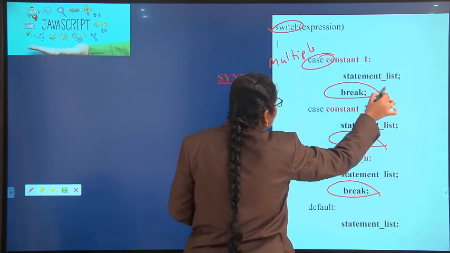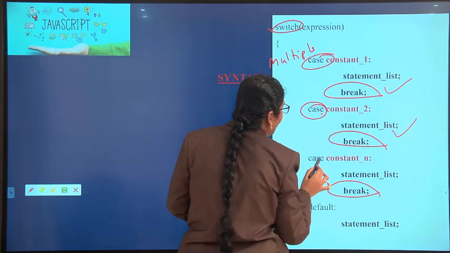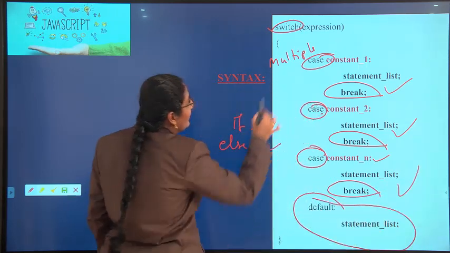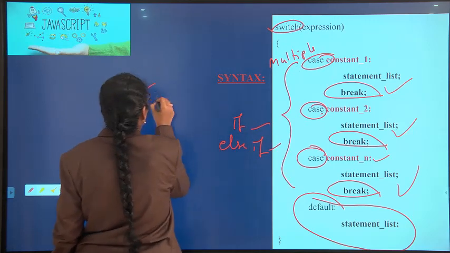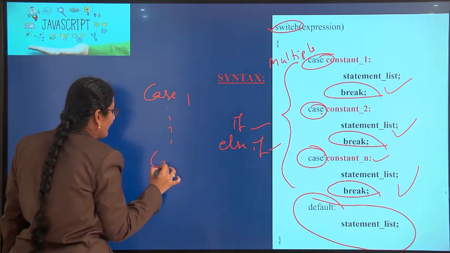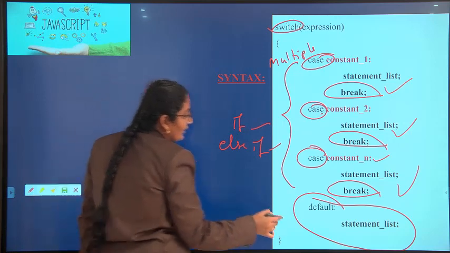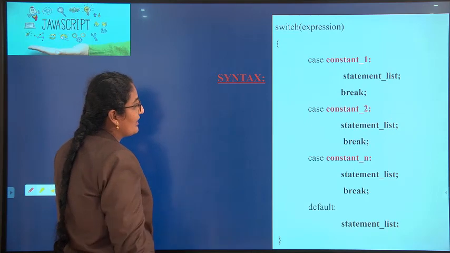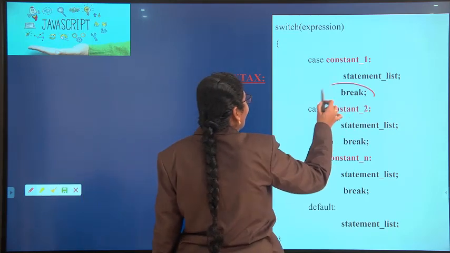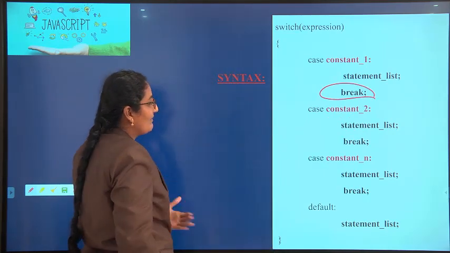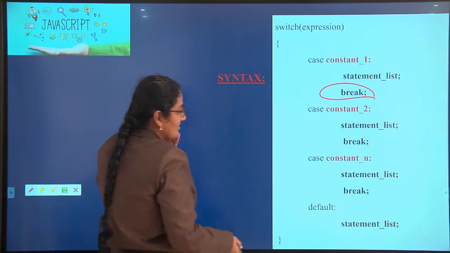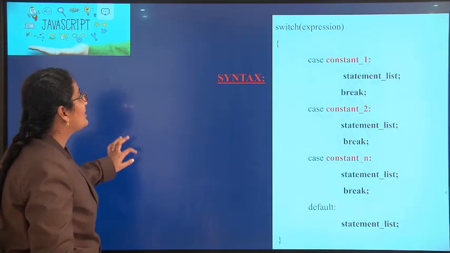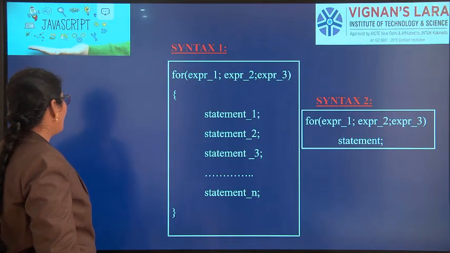See, case 1 statement, case 2 statement, in the same way case n statement. Default also you will have some statement. If everything from case 1 to case n fails, then you will have a default. So see here, switch is very interesting and very important also. In switch only we will have the break statement. So multiple cases you can check here. If all the cases are also not working, then you will have a default condition. So this is switch. Next we are going into loops.